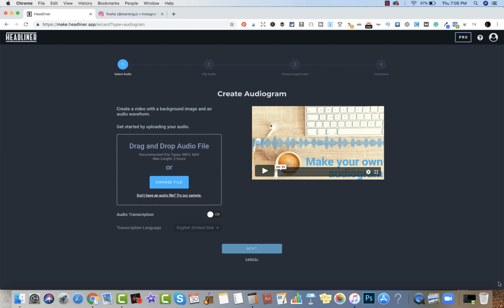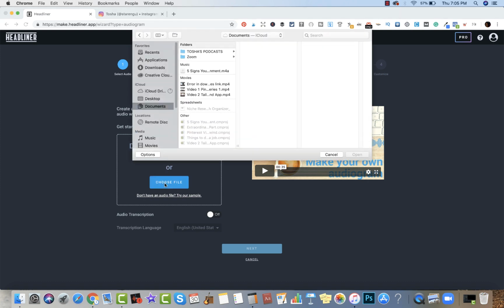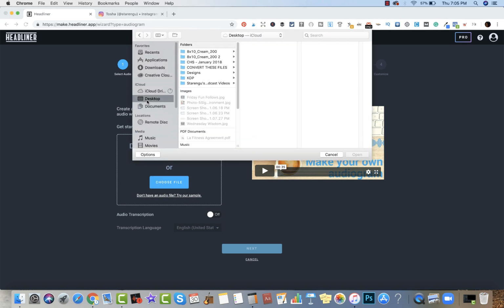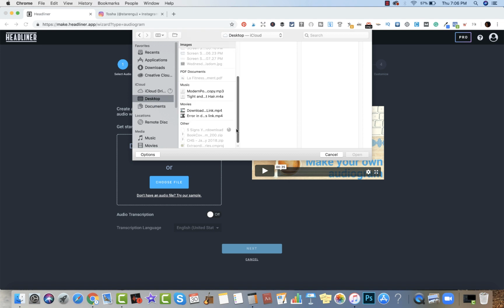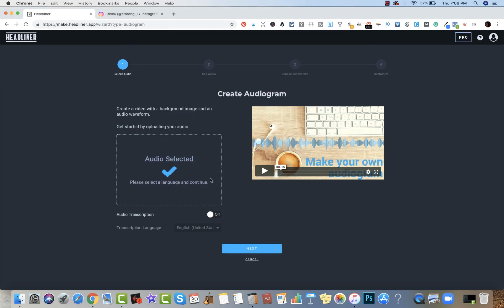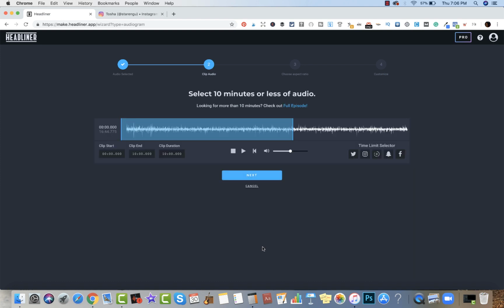All right, so your audio needs to be in MP3 or WAV format. So I'm going to go ahead and get my MP3. I normally just save things on the desktop because it just makes life a lot easier. So I'm going to go ahead and get that MP3. All right, and I'm going to click next. Or let's make this a little bit more interesting. You have the ability to actually have audio transcription on your audiogram as well. So I'm going to go ahead and click that on just so you can see what it looks like. And then I'm going to click next.